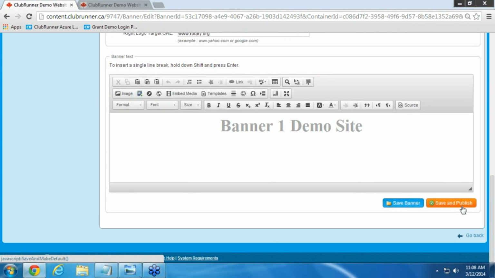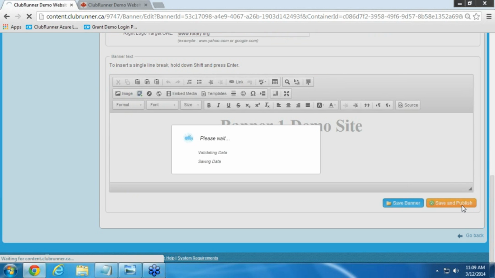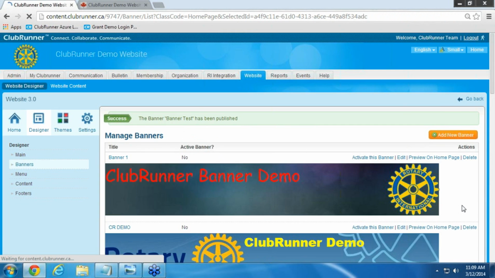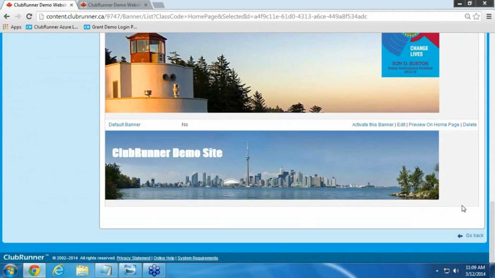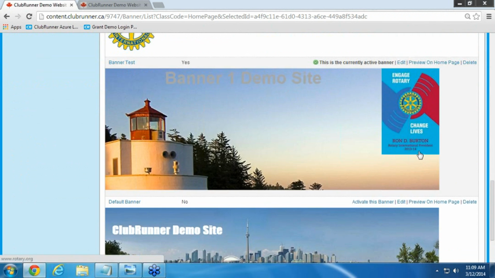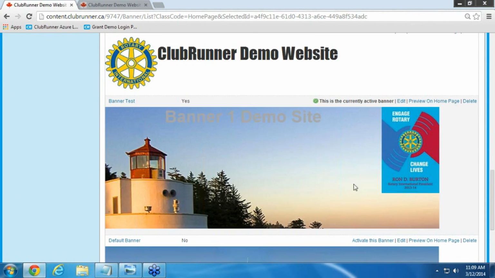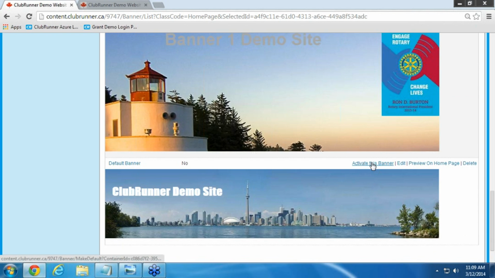So let's click Save and Publish to save this. And your newest banner will be right here. When you click on Save and Publish, it automatically activated this as a new banner. If you do not like this banner to be your active banner, you can click on Activate this banner on any one of your existing ones, and you'll notice that it will switch over.